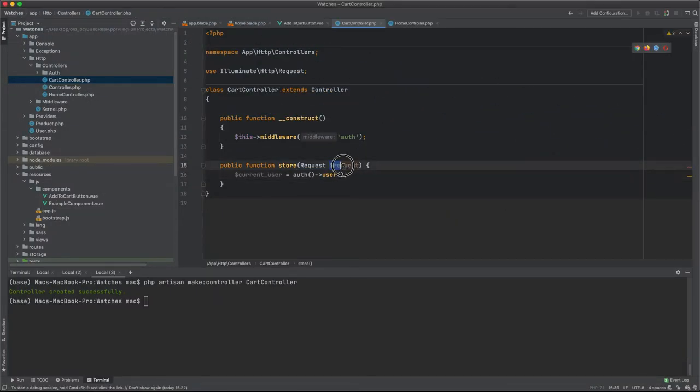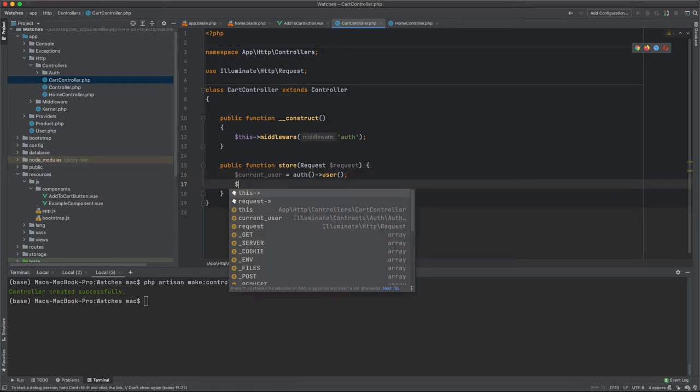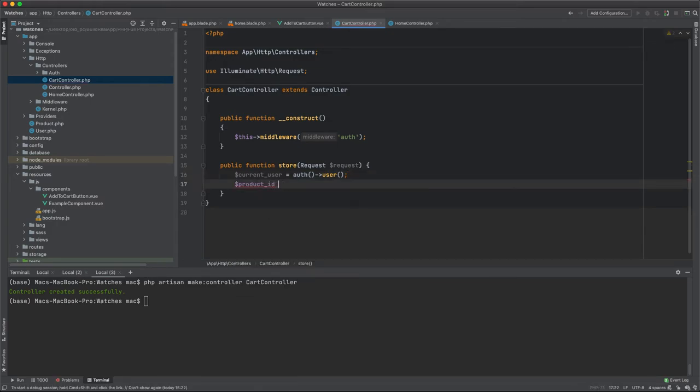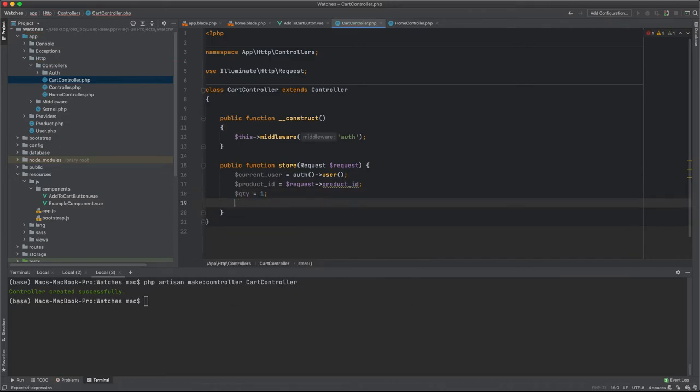So how about if in the request we pass the product ID. Let's say that I expect product ID here as well. Okay, cool. And the quantity should be one, I believe, and the price as well.